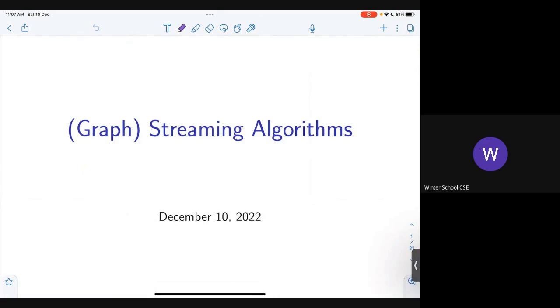Okay. So the topic listed in the school program says small space complexity. But I chose to write the slides, or at least the title slide, as streaming algorithms, because what we will discuss now is more than just a small space complexity algorithm. It's a whole different algorithmic paradigm.